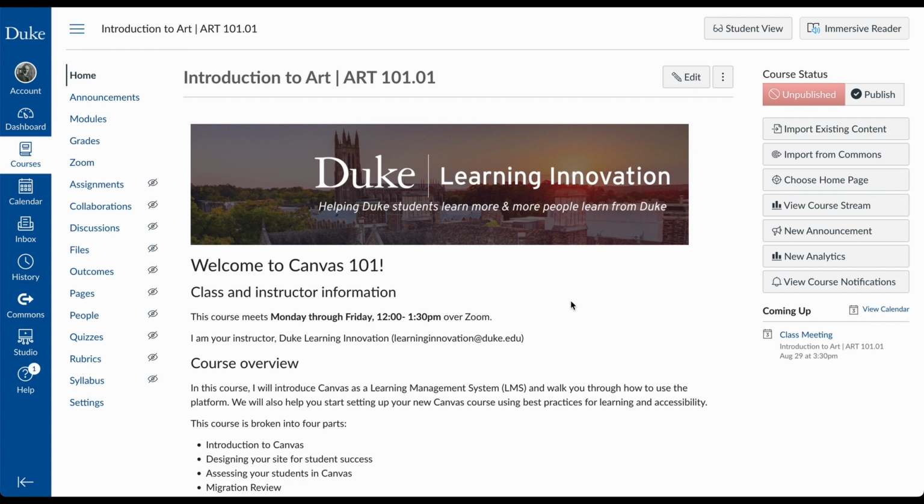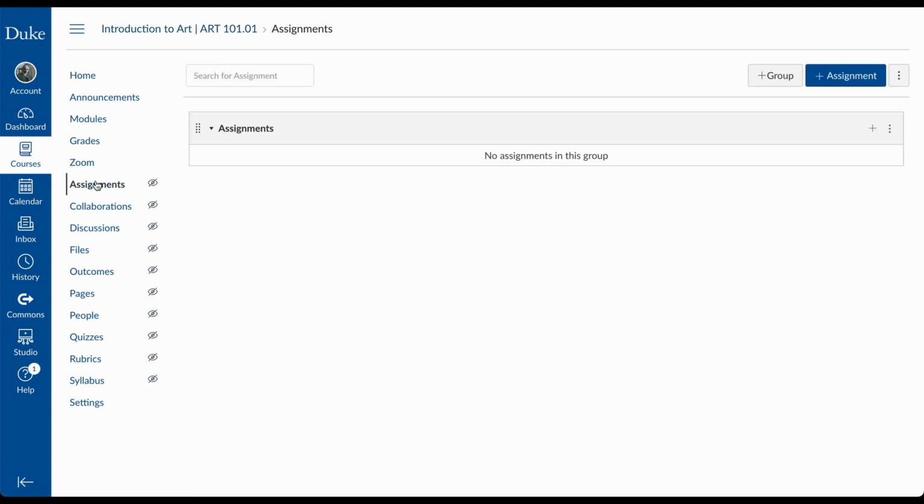To begin creating assignments in your course site, you will click into the assignment tool in your course navigation. Here's where all assignments are located, which really means all graded assessments. And all items on this page will show up in the gradebook. We haven't created any assignments yet, so the page is empty now. To create a new assignment, click on the plus assignment button in the upper right corner.